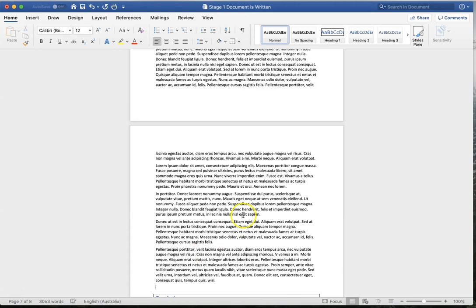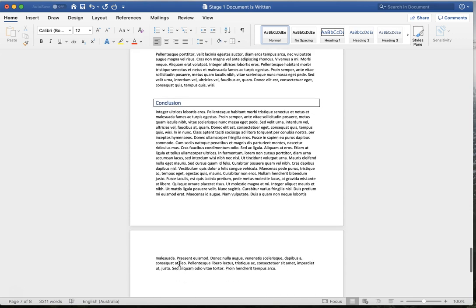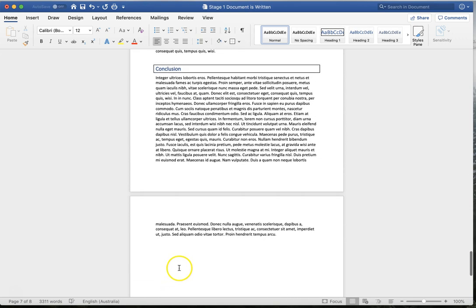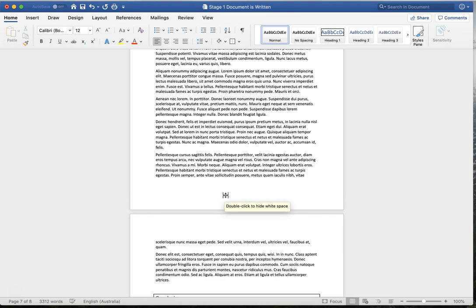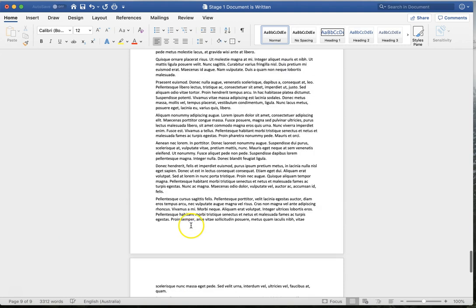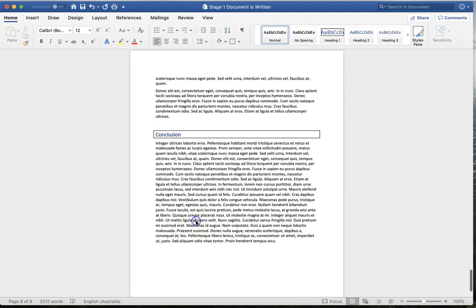So now I've added in some text. My document is 8 pages long. Still just getting the conclusion, still on page 7, so I'll just do that again, making it a bit bigger this time. There we go. All right, so now I've got a 9-page document, so conclusion is definitely now on page 9.